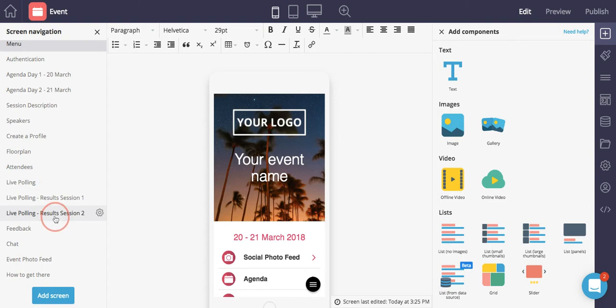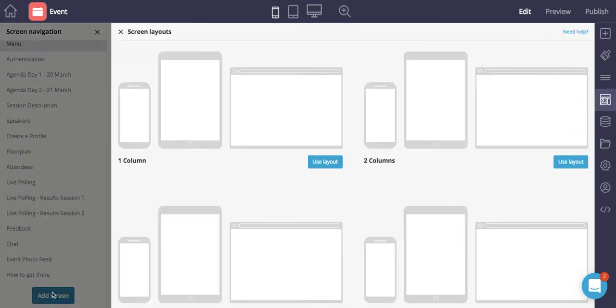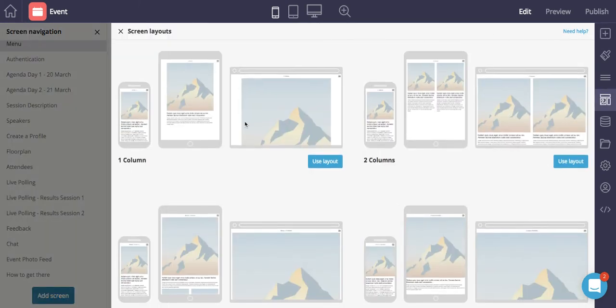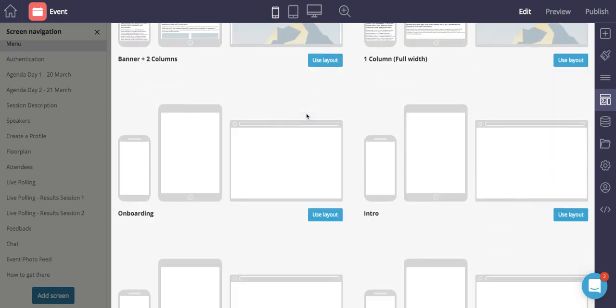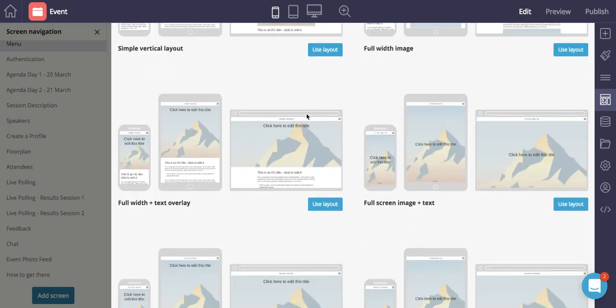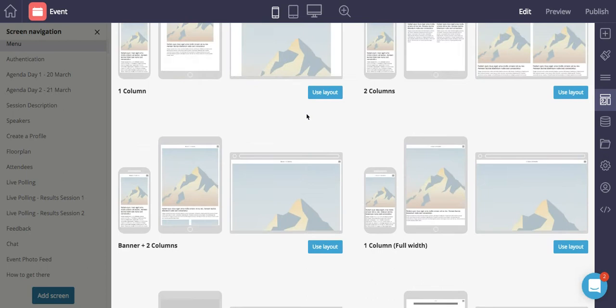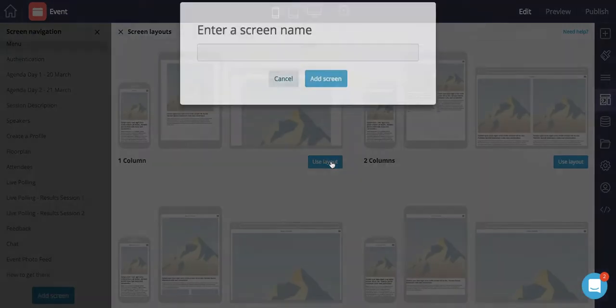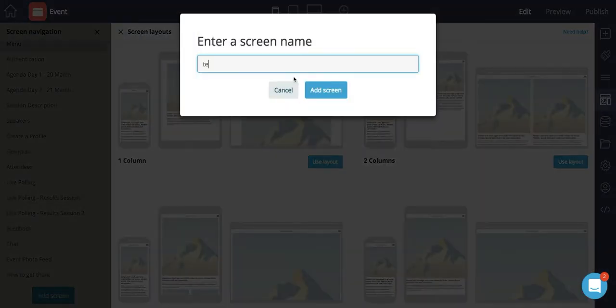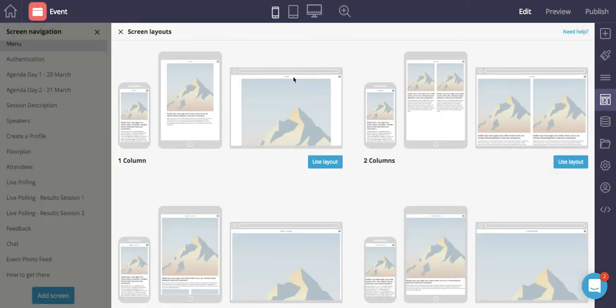When creating a new screen like this, just simply click Add Screen, and you will be asked to select a layout for the new screen. So there's a number of different layouts that you can choose from. Let's just use the one column layout and call it test for simplicity, so we can find it easily from the side there.